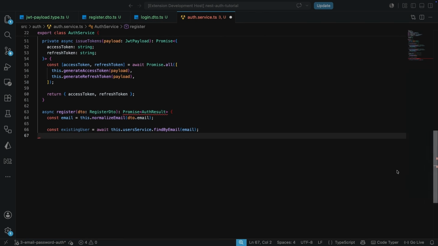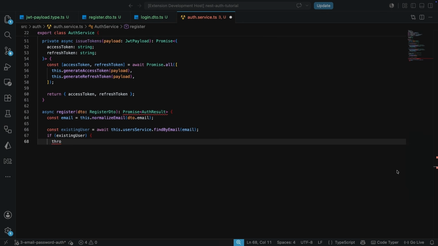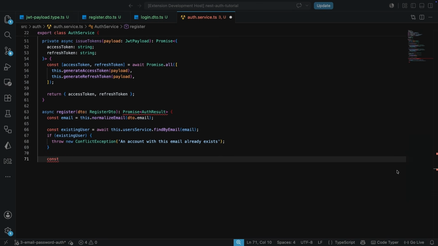If we do have an existing user that is trying to register, we're going to throw a new ConflictException and say an account with this email already exists. And after we do this, let's then go on to hash the user password, because now we are sure this user is not in our system. So we have the passwordHash, we await argon2.hash, and we pass the dto.password.